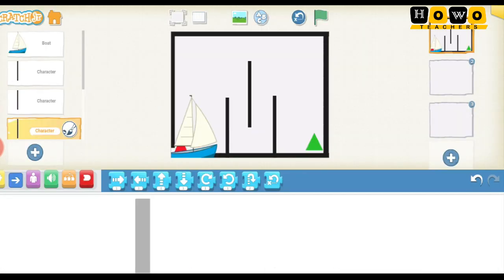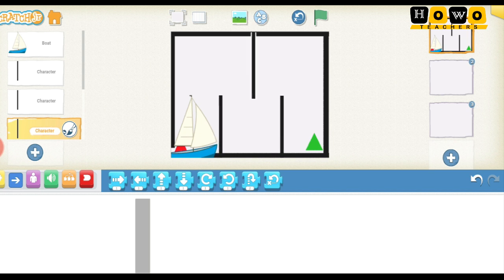Do not forget that what you have to add here is a character. So I have added so many characters here. I just have to give a little bit of space between them so that the boat can move properly. I hope I have given them proper space. Now let us start coding quickly.